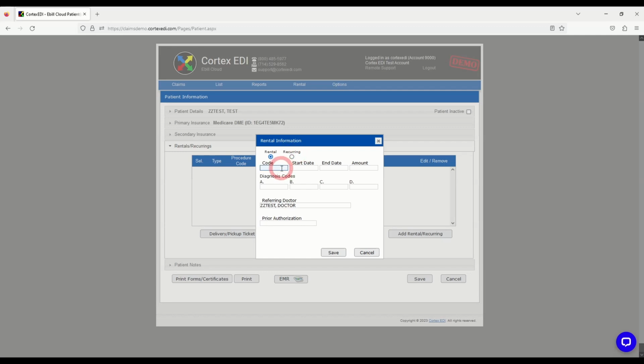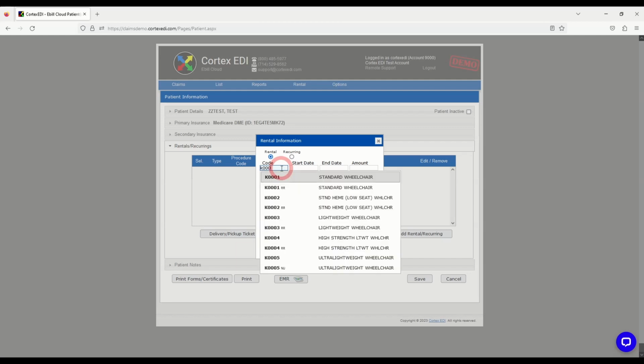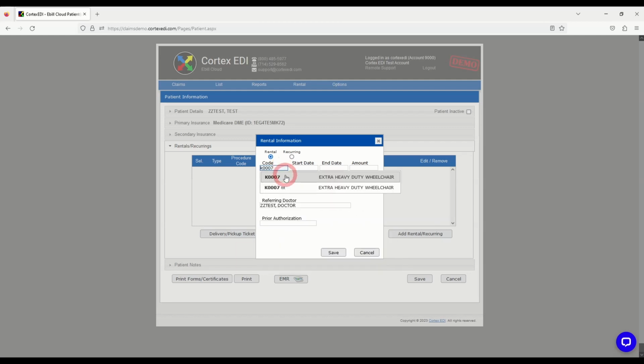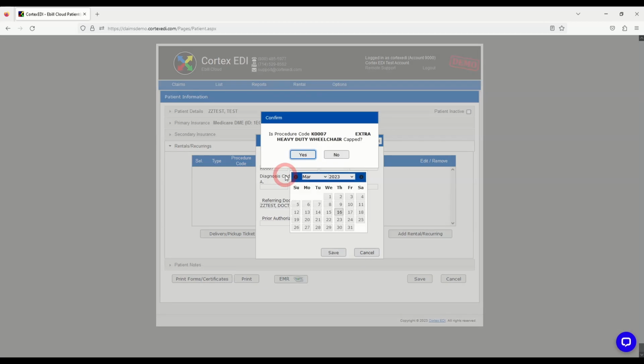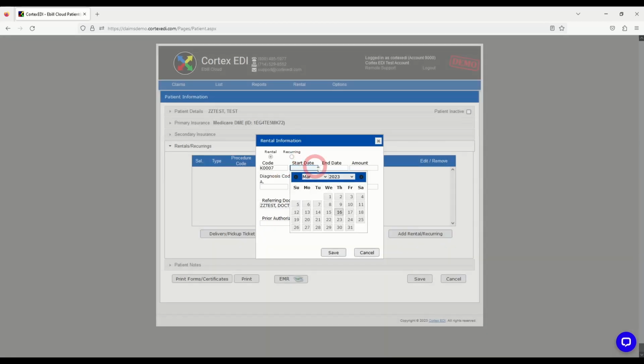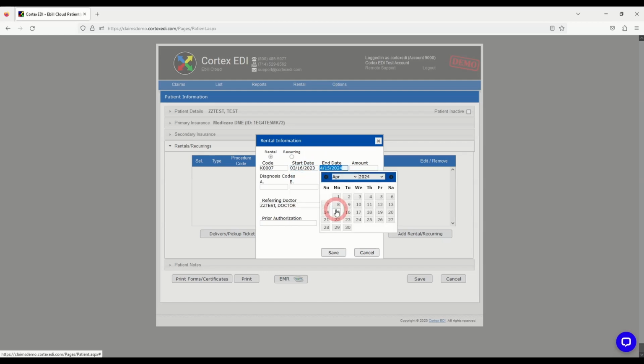Let's say this patient has a wheelchair item as a rental. Let's put in the code. Once we tab over, the website will ask if the item is a capped rental if that code has not been set up before. Capped rentals go for 13 months and have special middle modifiers for each month. Let's say yes. Let's enter today as the start date. If we tab over, an end date 13 months in the future will be entered. This can be changed manually if needed.